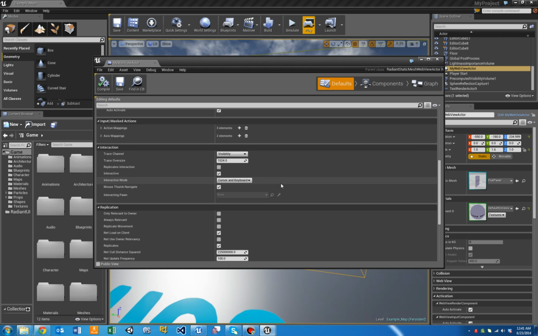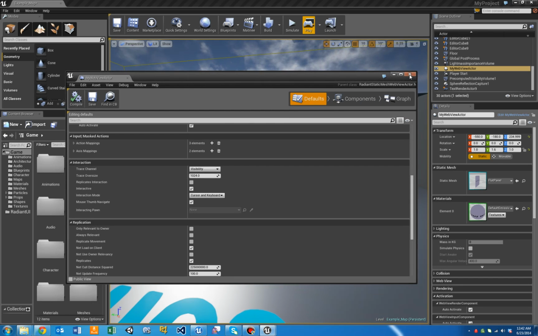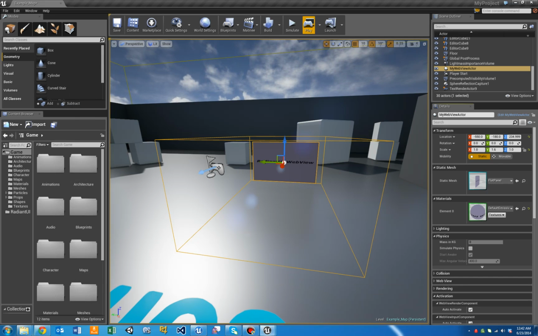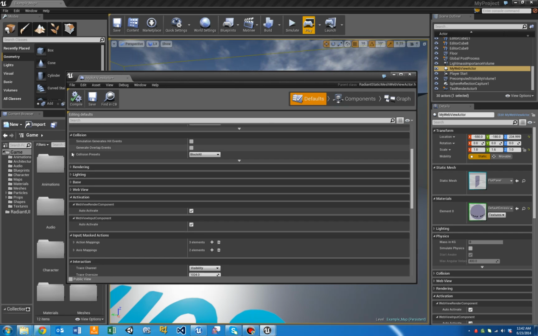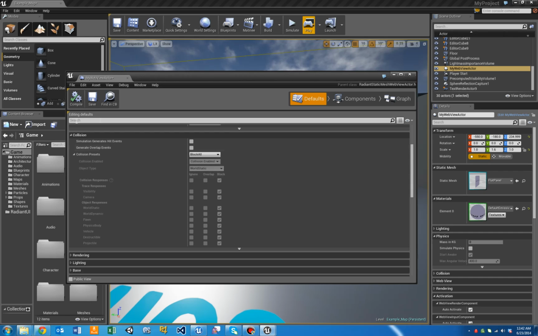So basically the way that the interaction works with 3D actors is that there is a line traced from the player to the surface, and the trace channel is what is important. When that's done, you need to make sure that your actor responds to and blocks the trace channel that you've told the WebView to use for interaction. You can see that that's done in your collision settings. And here, this is set to block everything.